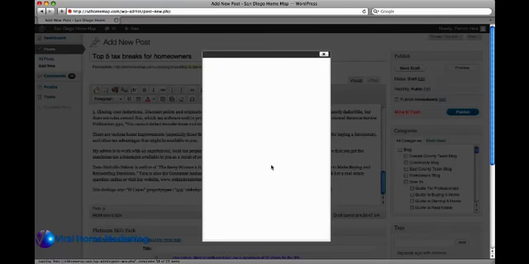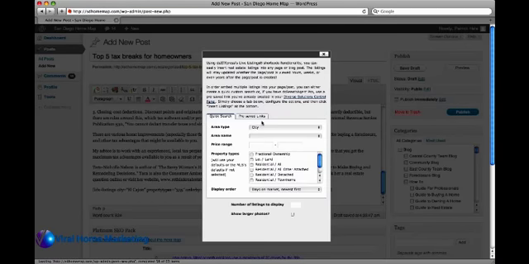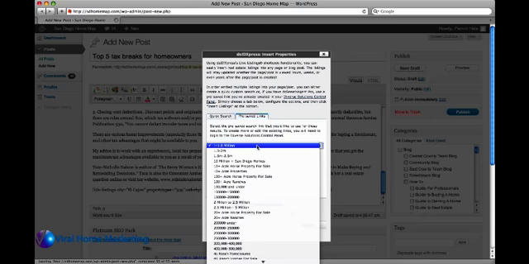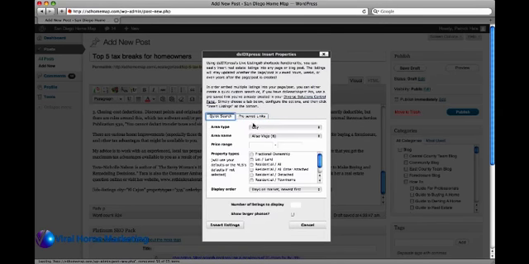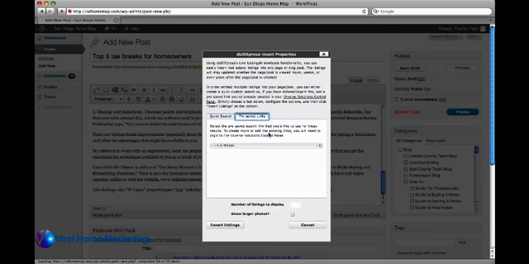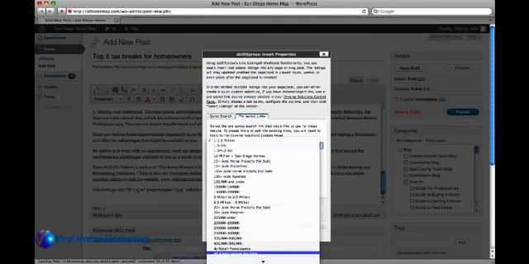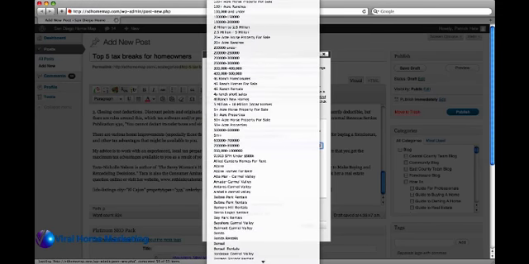There's also some pre-built links. We've already set up a bunch of pre-saved links, so instead of going and doing your own search, you can click on pre-saved links, and you'll see there's a lot of different searches in here that have already been built.